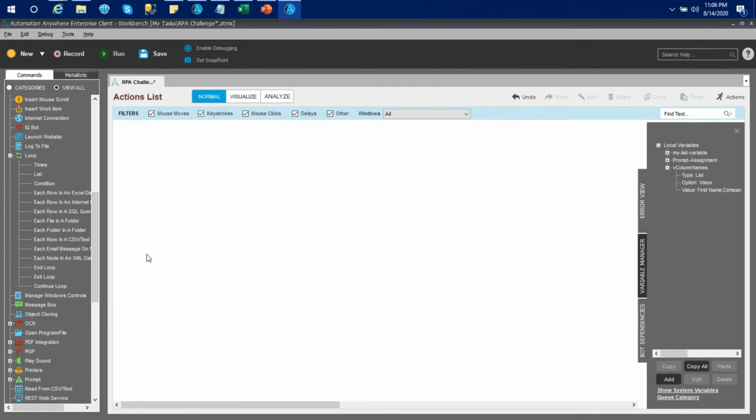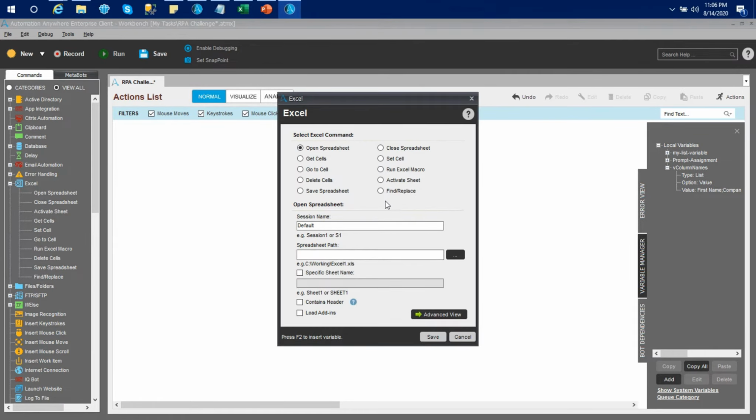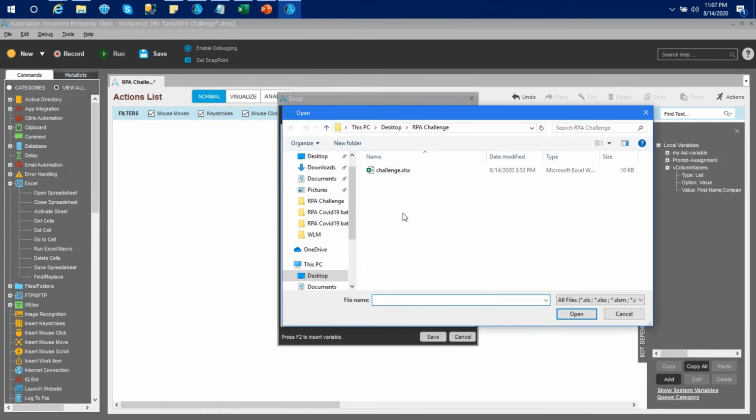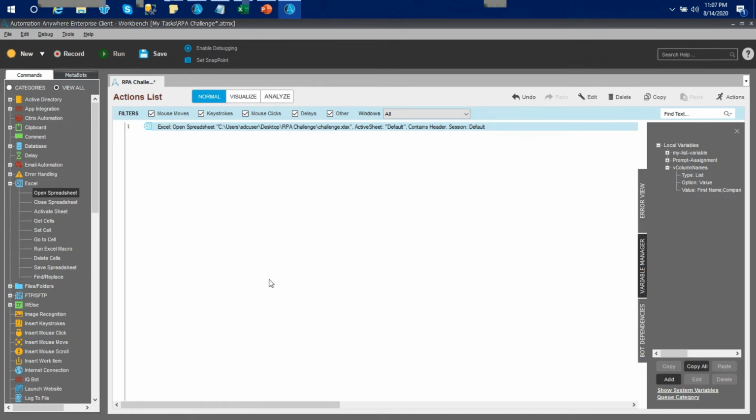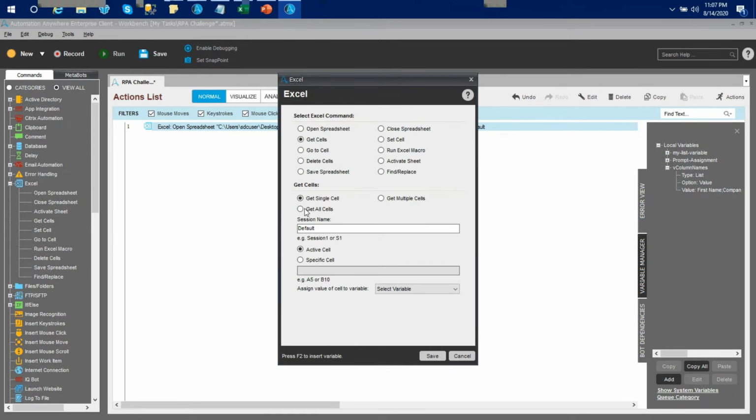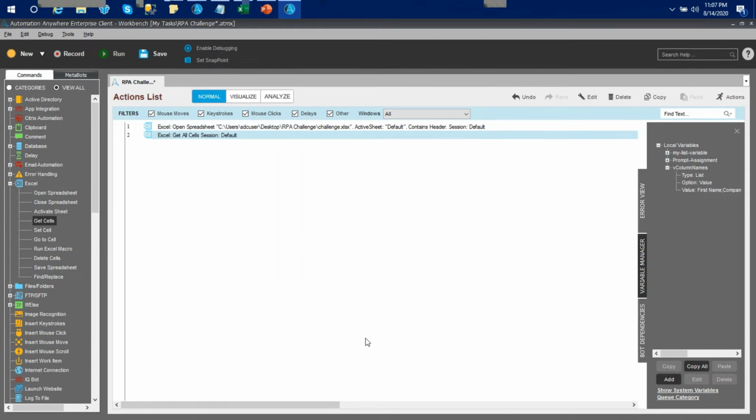Now I'm going to read the data from the Excel file, and then we will loop through each record and submit into the website. Let's read the file. I'm going to take the open spreadsheet command, I enabled contains headers, and I'm taking get all cells, save it.